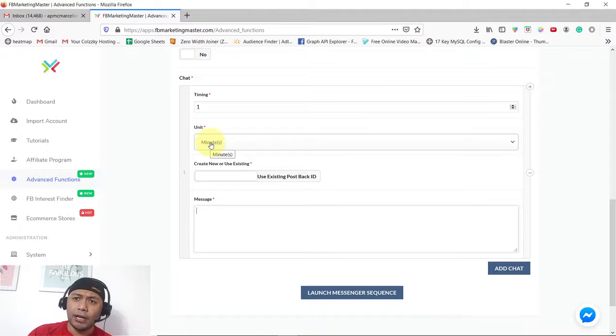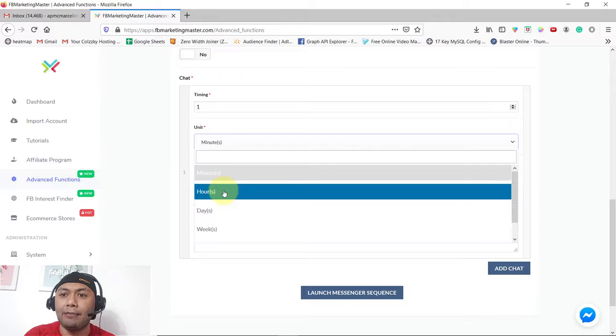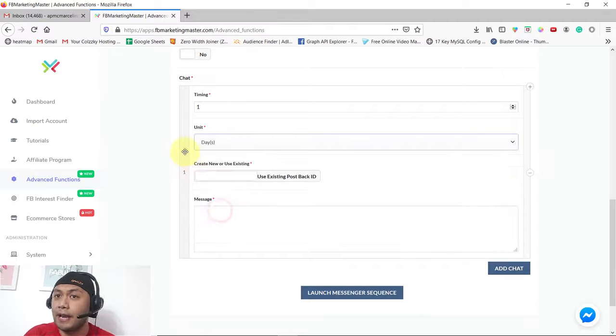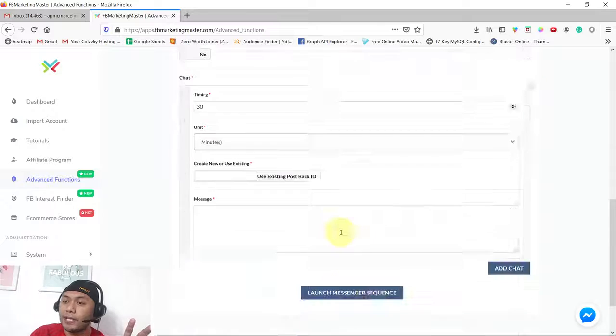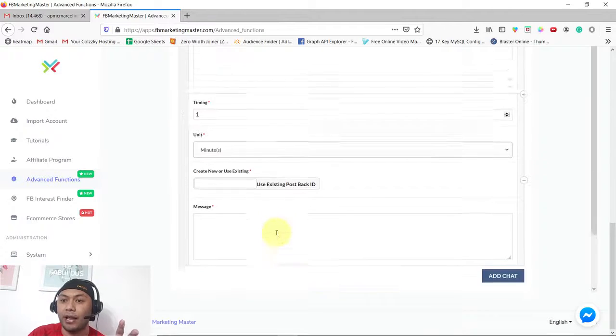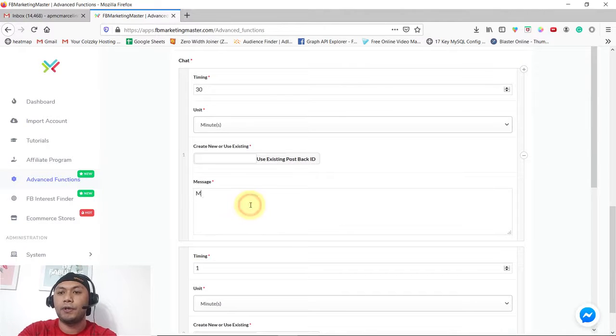Okay, so you can also set the time in here. So you can set the delay. Example, I'm going to send this message 30 minutes after I create this campaign. And a good thing here is you can even send a sequence message. So that's why this feature is called messenger sequence, because you can add a message here. So for example, this is your message 1, okay?